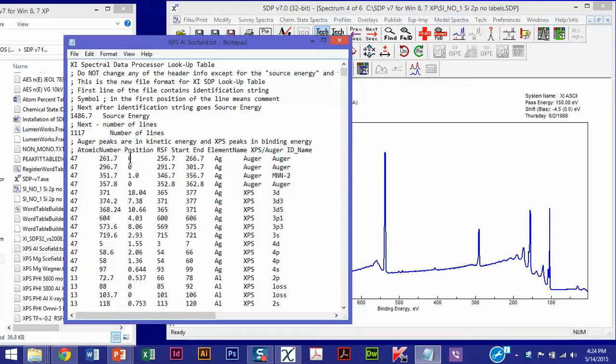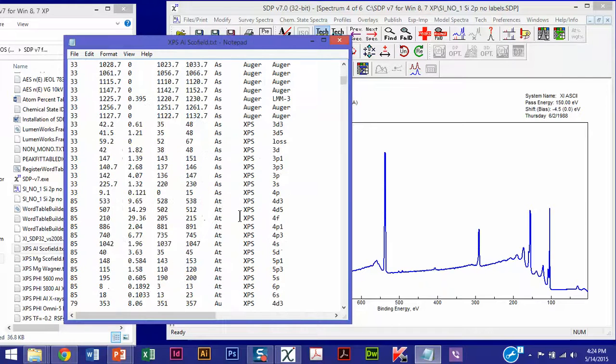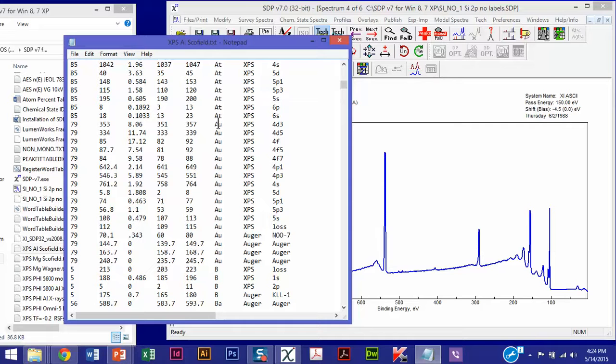Sensitivity factors are shown here. If you follow my mouse cursor, these are the sensitivity factors. Over here are the peaks. Here is silver XPS 3D. And there are also some Auger peaks available throughout the table. Let's go down here. Gold peaks. Here are all the gold. Here are the spin orbit couples. These are the sensitivity factors. And this is the atomic number.